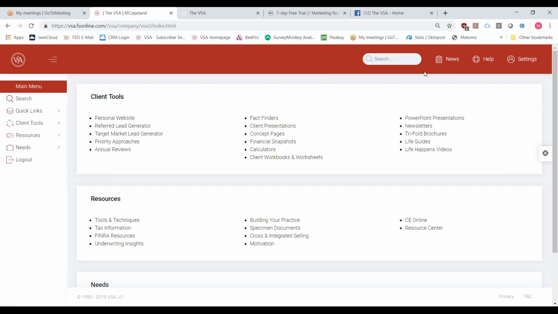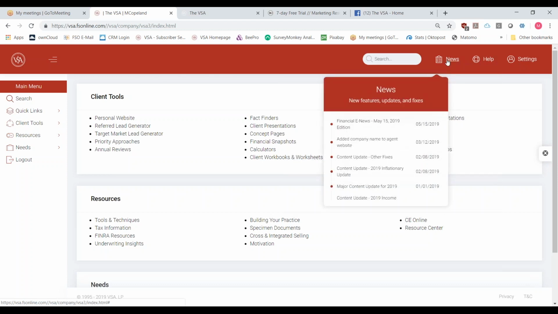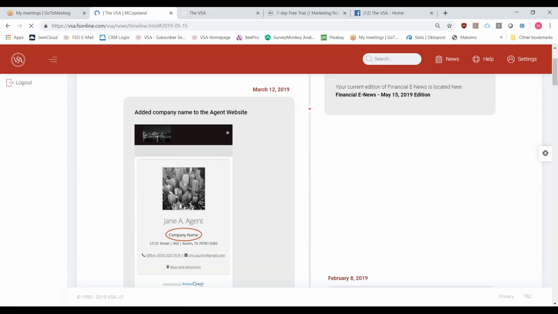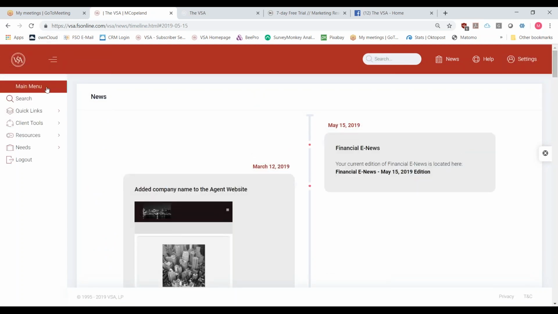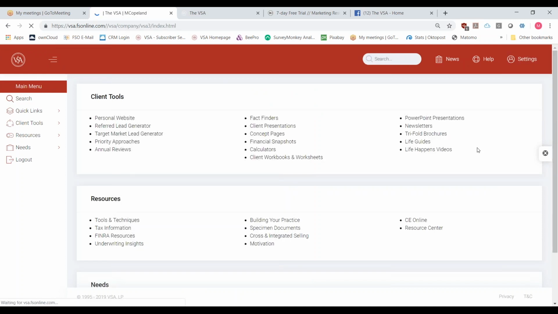Along the header of the VSA, you're going to have your search bar, the news tab, and then some help and settings tabs. The news tab is going to be mostly VSA news. You can see our e-news that we send out every 1st and 15th. That's the most recent one that we've put on there. When you click on that, it will bring up a timeline and give you more information about that piece as well. So just some quick housekeeping items. We'll go back to that main menu and get started in the client newsletters.